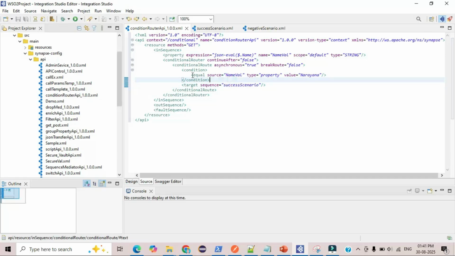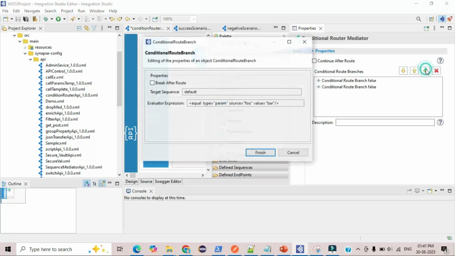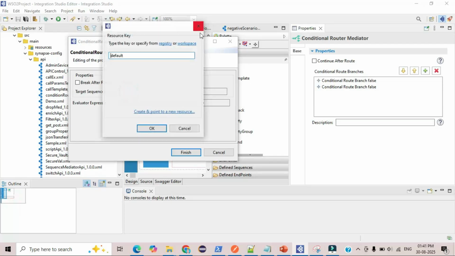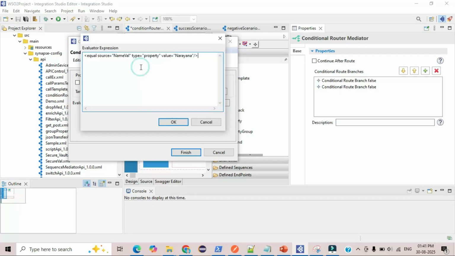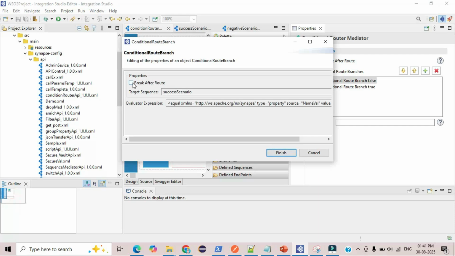So what we need to do, an easy approach: let me copy this one, go through design view, and here right click again, go through show property view, and add one more branch here. Let me click here, go through workspace. Expand the sequence file, go through negative scenario, click OK, and in this evaluator, let me paste this one here. I'm adding one more field here, Kuna, and let me click save. If you want, you can select this one also after root, that doesn't matter. The same needs to be done for the success scenario also, select this one and finish it.